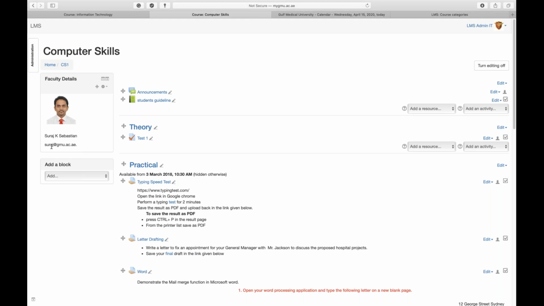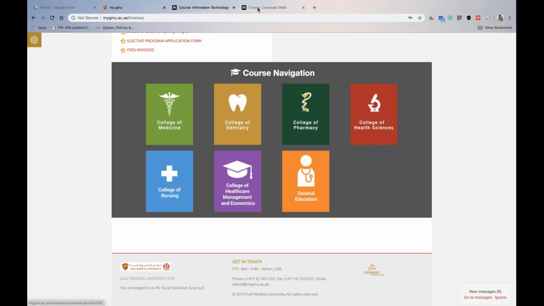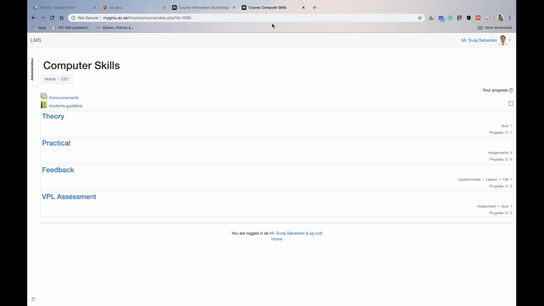And this is faculty details. So my name, my email, you can make it more informative based on how you wanted to place it. In my case, I just wanted to put it as simple as it is. I've given faculty details, and my name and my email address is right here. So as a student, let me show you. I have got another window which I have kept open here just to show you how the student sees it. So this is the student view of it.